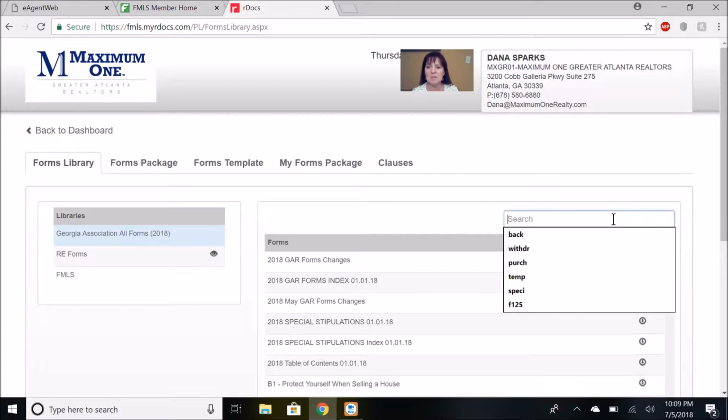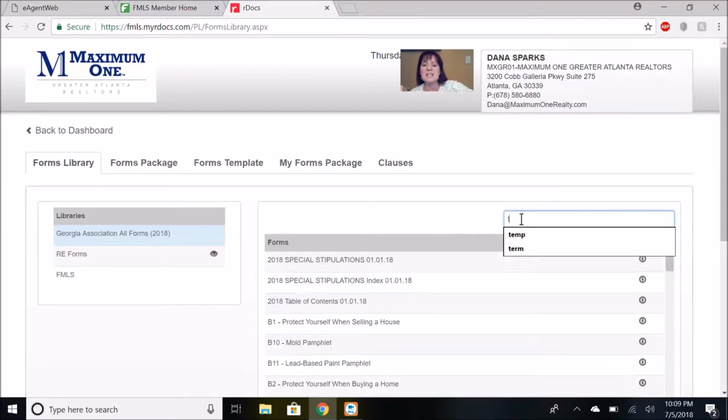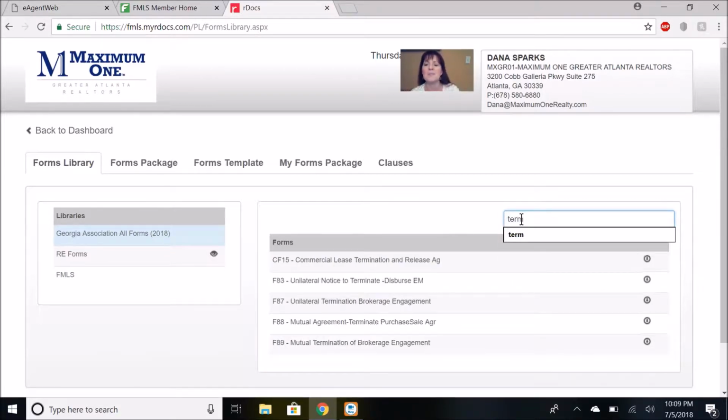So let's say I am looking for the unilateral TNR. So I want to terminate a contract. So if I go up here and I just put in TERM and then click search, or it just pulls them all up, I will get all of the GAR forms that have TERM in their title. So here's a commercial lease termination and release agreement, unilateral notice to terminate and disperse the earnest money, unilateral termination of brokerage engagement, mutual agreement to terminate a purchase and sale agreement, and a mutual termination of brokerage engagement.